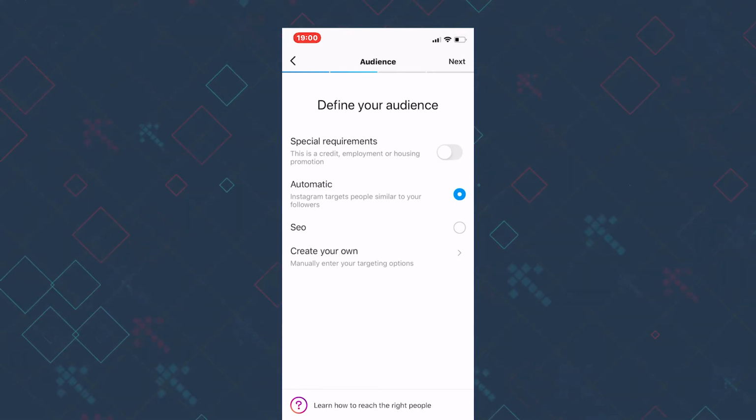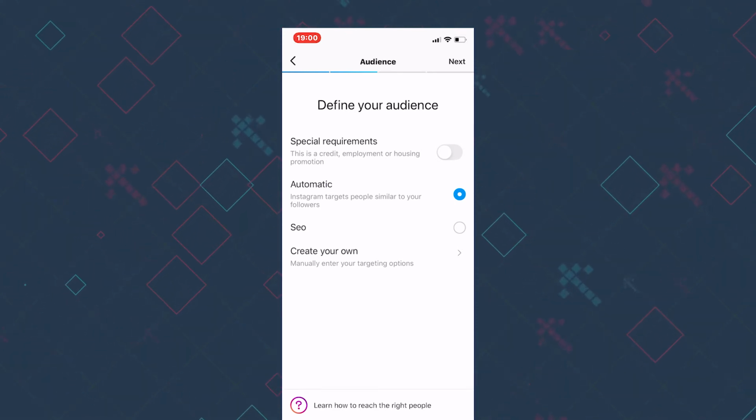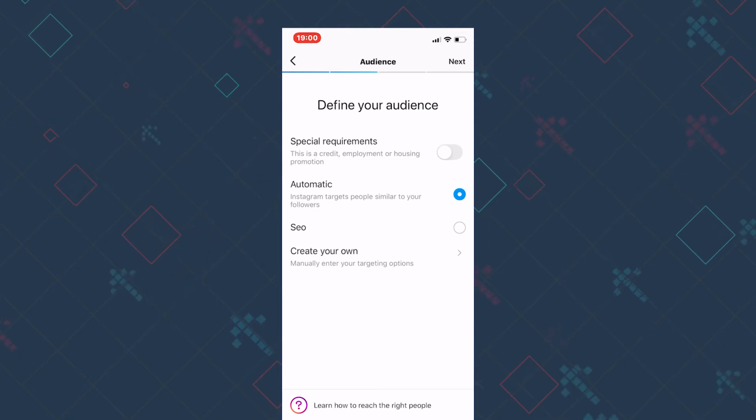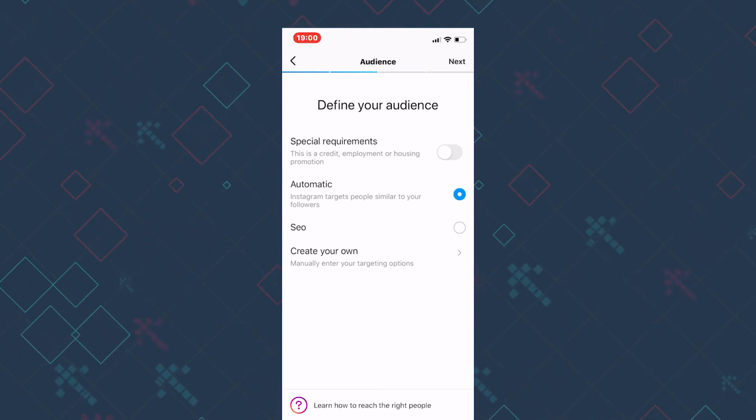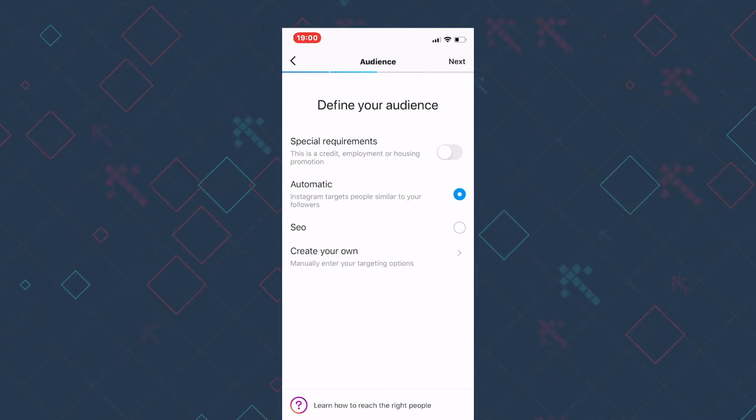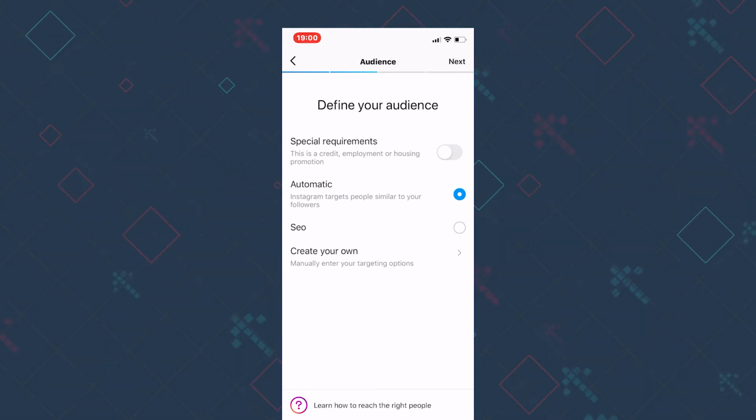Below that, we have some more options. We can allow it to automatically target people based on who our followers are. So it will target people who are similar to our followers. We do not want to do that. We want it to be more specific.